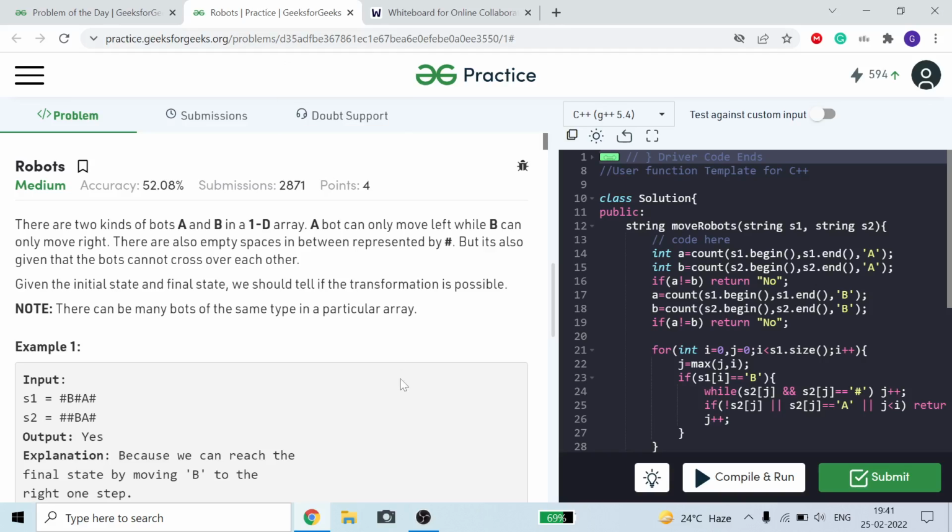So in this problem we are given two kinds of boards, A and B, and a 1D array. In a 1D array like this, or you can say it is a string basically, there are some characters which are hash. Hash means an empty cell or a free cell in which you can do some movement. And two boards, B and A.